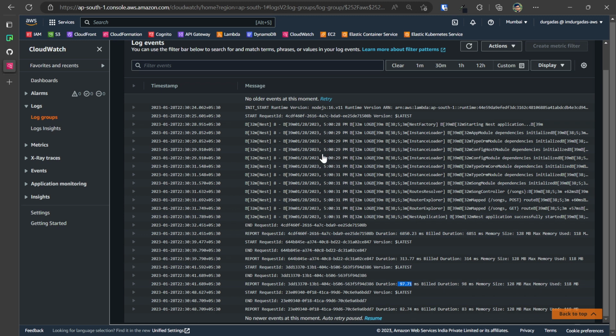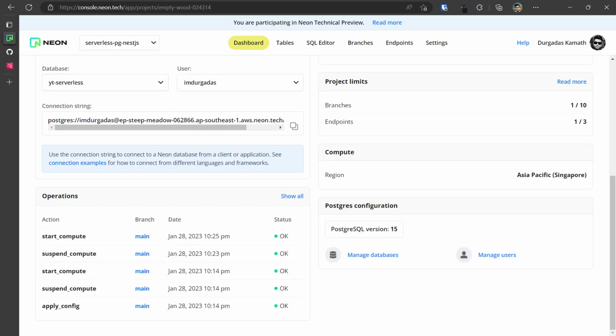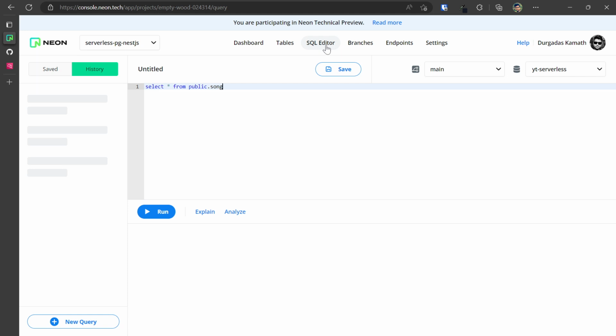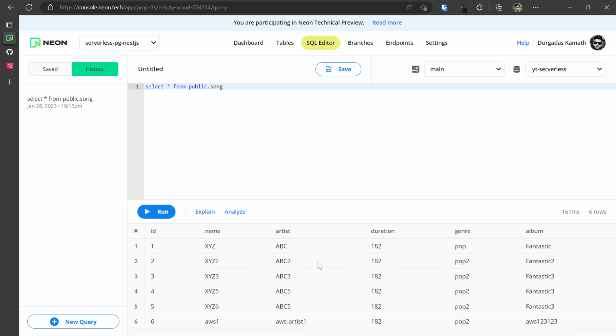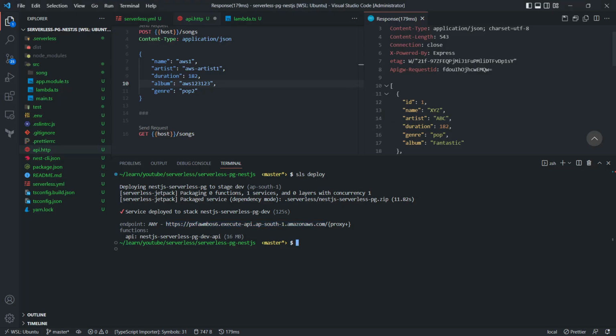Okay, so as you can see here, we have our NestJS application deployed in a serverless fashion to AWS using Serverless Framework with Neon.Tech serverless Postgres database. If we go back here and run this SQL, we will see all the data entries that we have made. Okay, so to delete the entire service, we issue a SLS remove command, which would remove all the created resources from our AWS account.